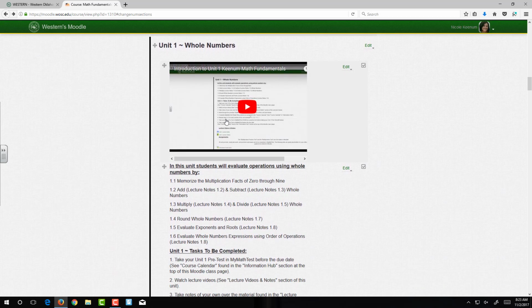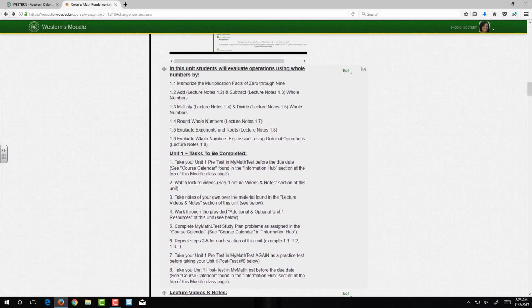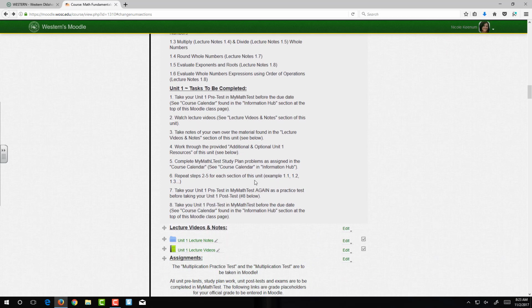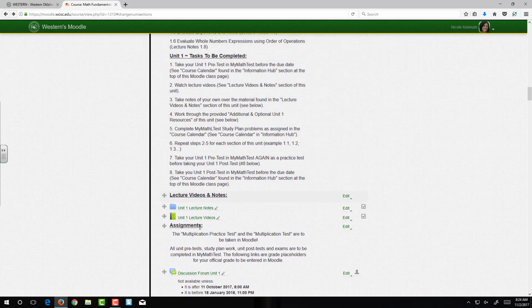So here's what each one of your blocks look like. They're set by units, unit 1 through 6 for this course. And the first one is about whole numbers. If you click on this video, it's going to talk you through this first block, the same thing I'm doing right now. So it's going to tell you what your objectives are, what you need to do to complete this unit correctly and get all the points for it.